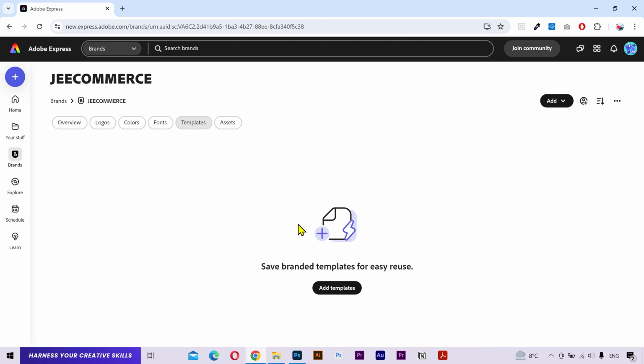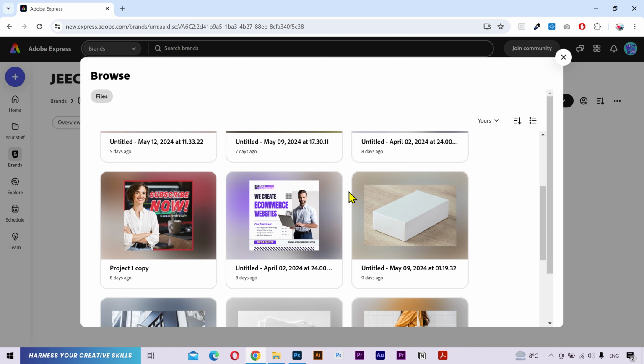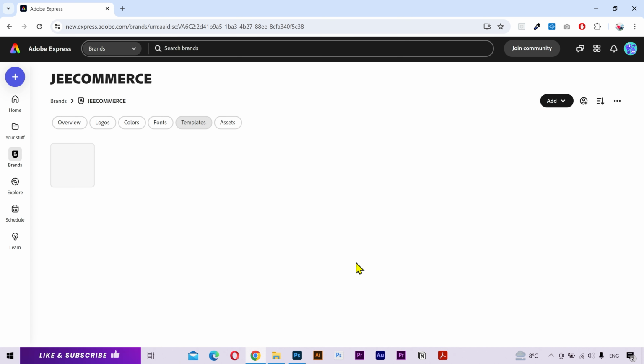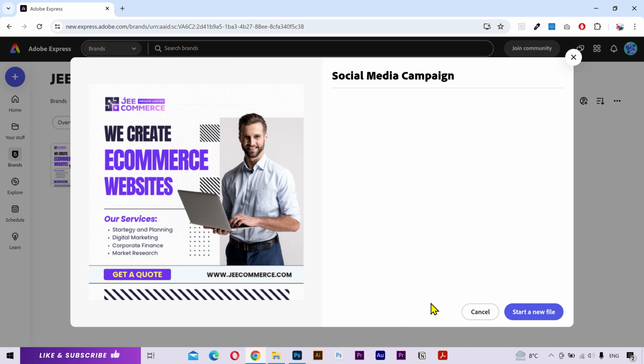Next is the templates. These are my previous projects. You can simply click on one, give it a name. You can assign it to a specific brand if you have more than one. Then save it as a template to reuse it. Now you can simply click on your required template and start a new file based on this initial design.